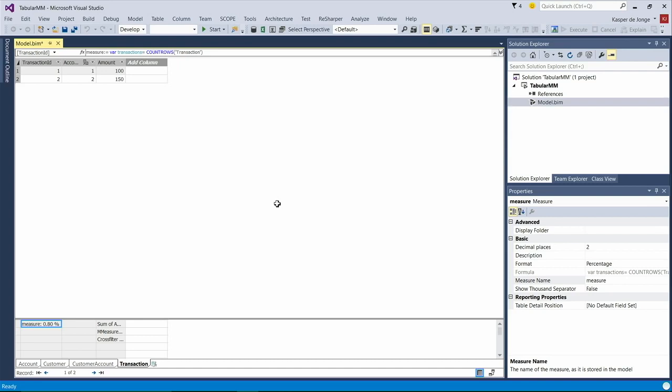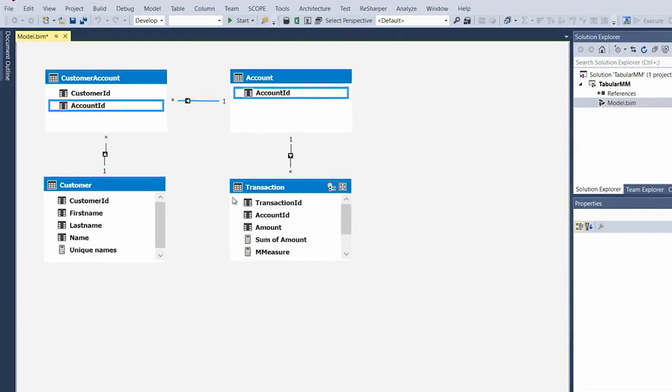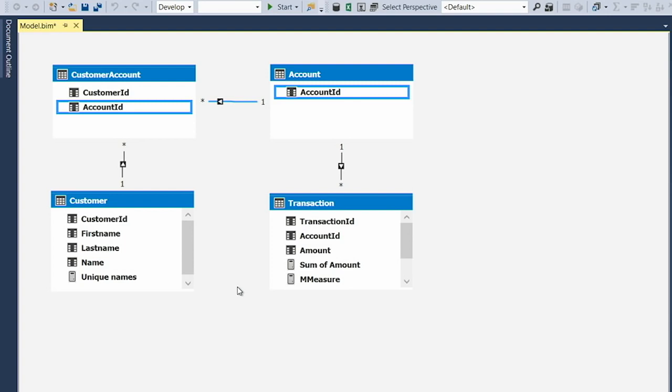The other big thing that we've added, as we talked about in the slides earlier, is the support of bidirectional cross-filtering. And this allows us to do many-to-many. Let's quickly go back to the diagram view. And what you see here is we have a traditional many-to-many situation where we have a customer, and a customer can belong to many accounts, and a transaction can also belong to many accounts. So this gives us a many-to-many relationship between the customer and the transaction table.